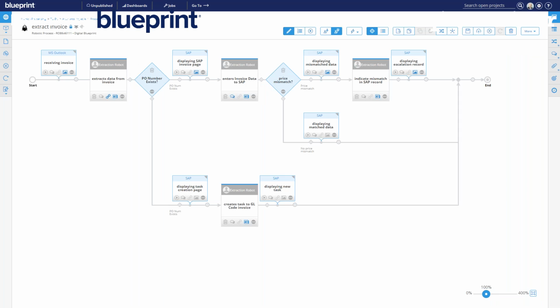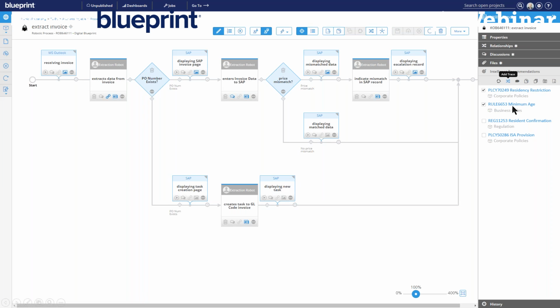Now, back to this original digital blueprint around extracting an invoice. Here's where we can optimize this process with all the capabilities that digital blueprints deliver. Based on previous automations and the production bots we've already cataloged, the system is recommending certain policies, regulations, and rules and other dependencies that might be missed and apply for this particular automation. This is an example of some of the intelligent recommendations that are built in and the dependency mapping that you don't get in other automation design solutions on the market.